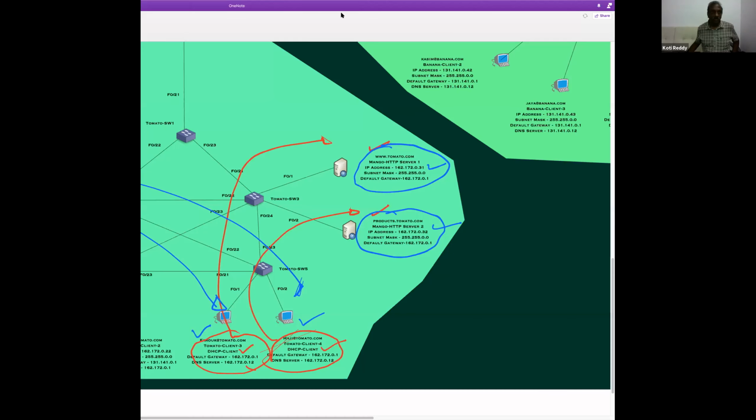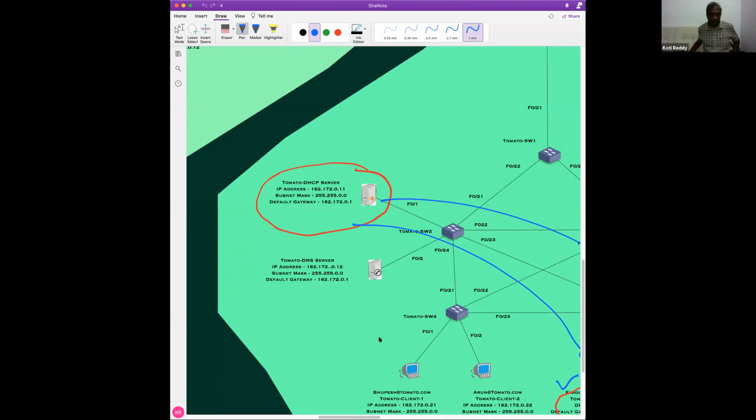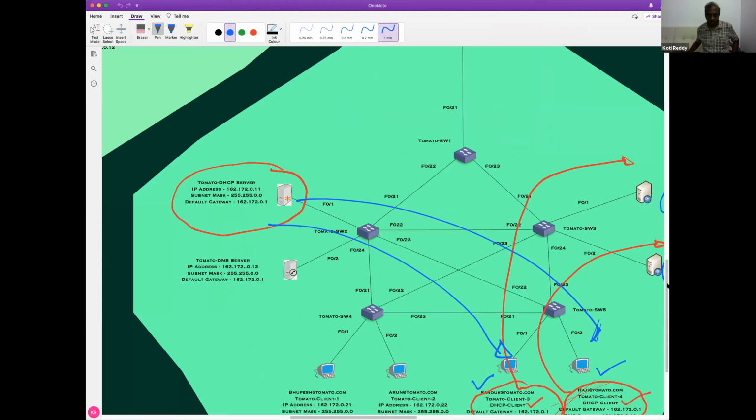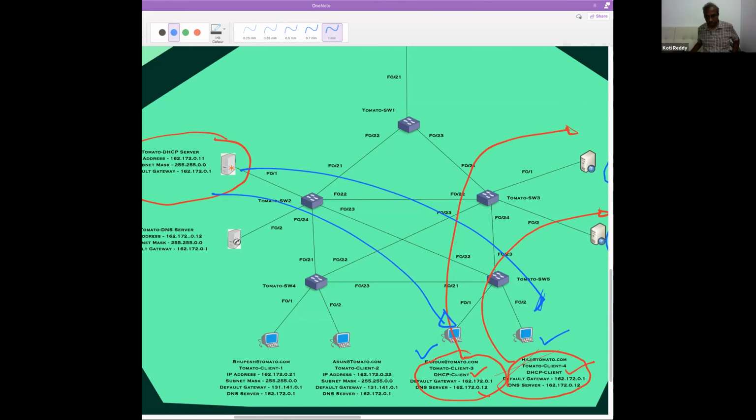So let us go and see what we will do first of all. The Tomato client 3 and Tomato client 4 are not able to access the websites. So what is the first thing we try to do? How do we check? How do we proceed with troubleshooting? Any ideas you have, you can give.